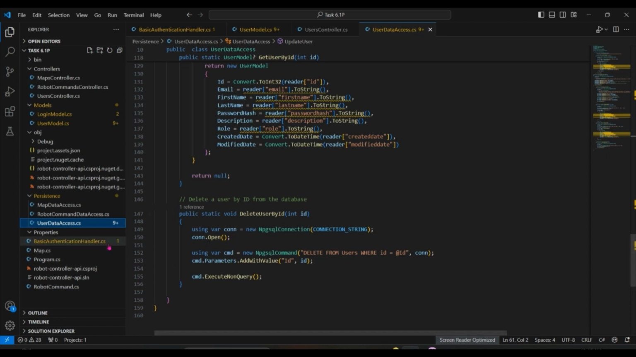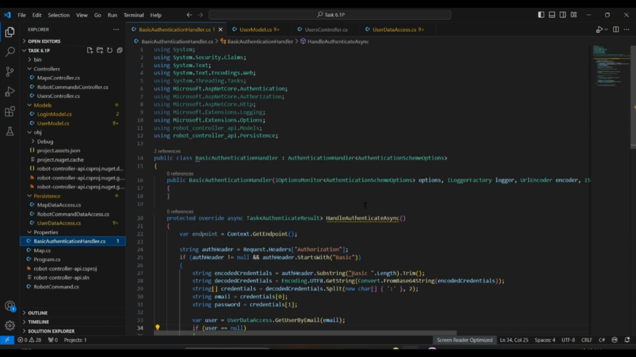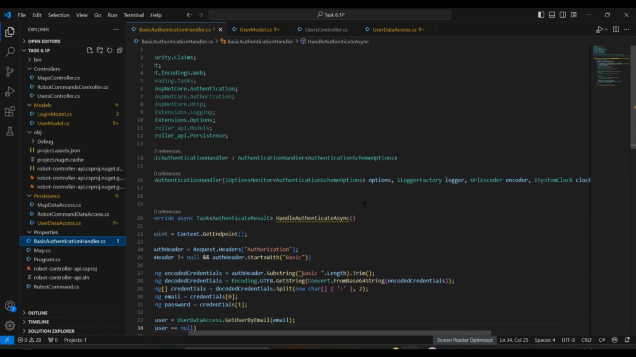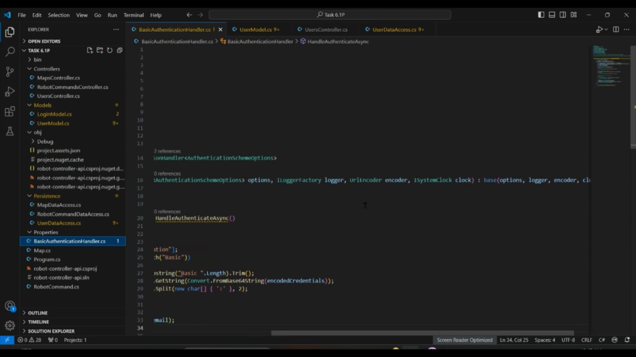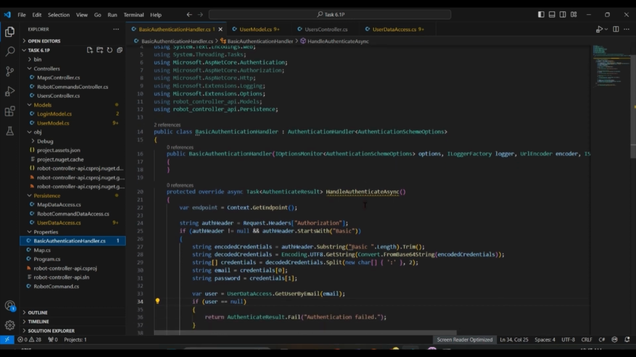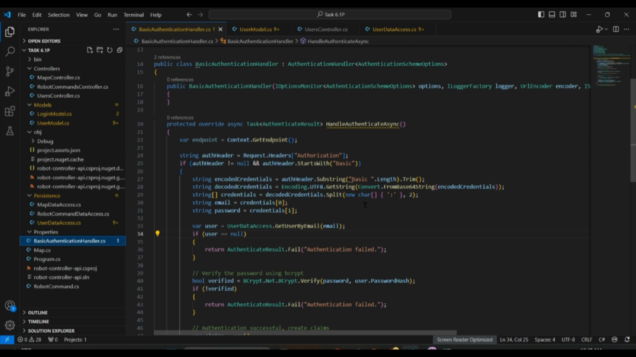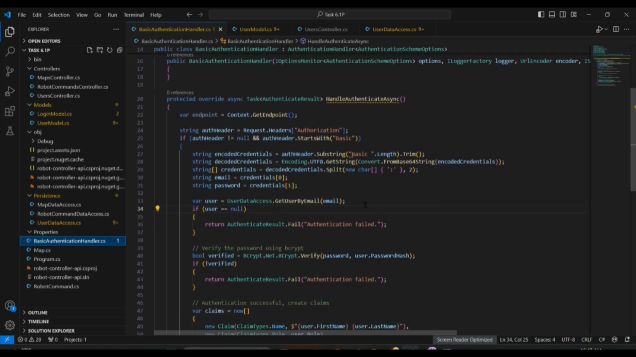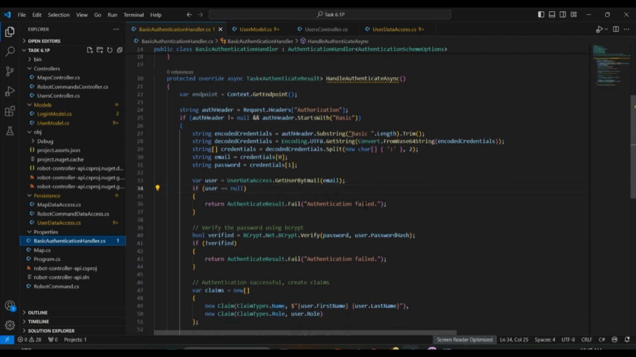Now we'll jump to the basic authentication file. So there are namespaces from the ASP.NET Core, obviously. This is the BasicAuthenticationHandler class, which is inherited from the authentication handler. Basically, it's inherited from that.